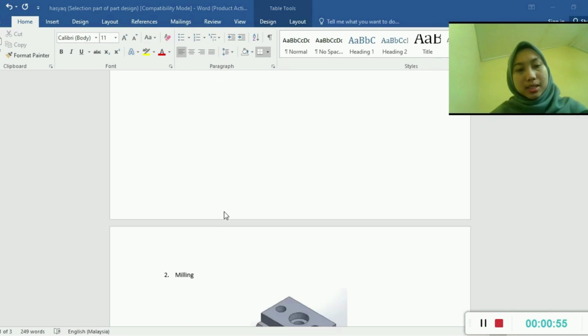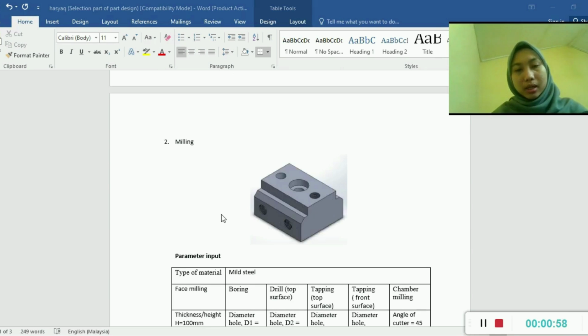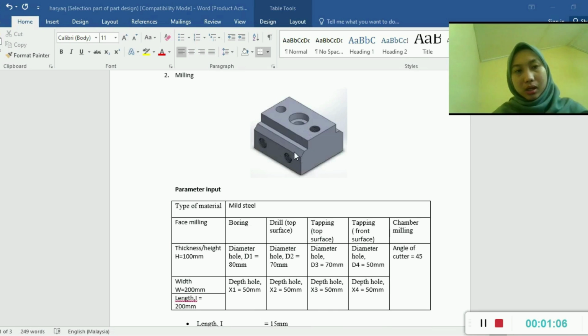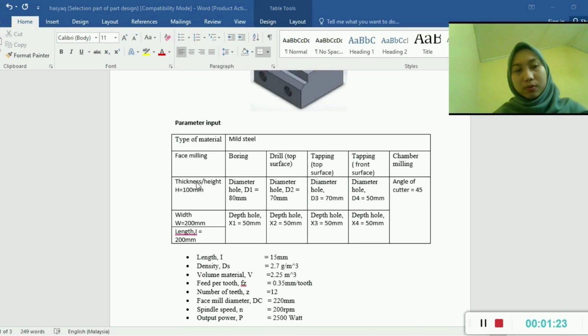And then the second is milling. As we can see, here is the proposed part design that we want to create. To create this design, the type of material is mild steel. To get this design, we have 6 operations. First operation is face milling. The thickness is 100 mm, the width is 200 mm, and the length is also 200 mm.